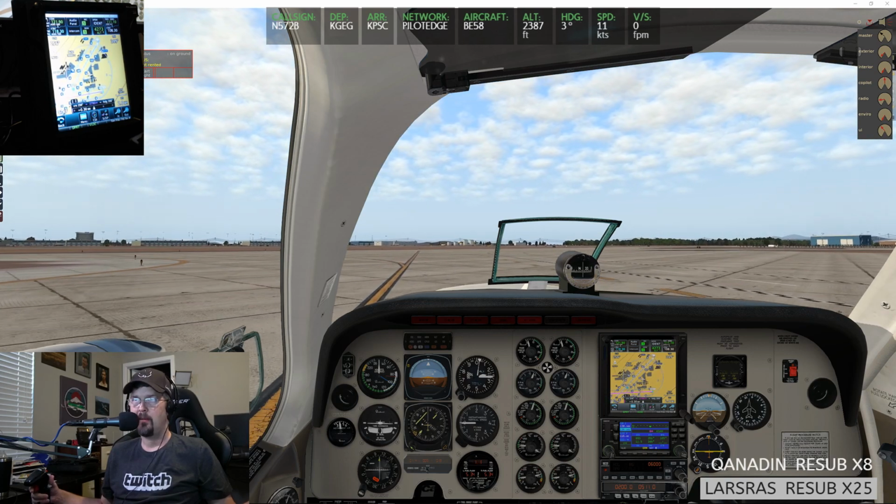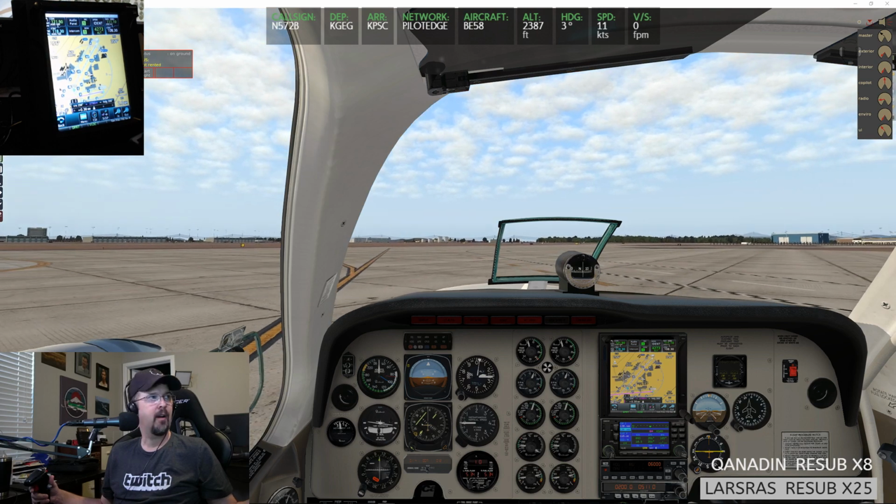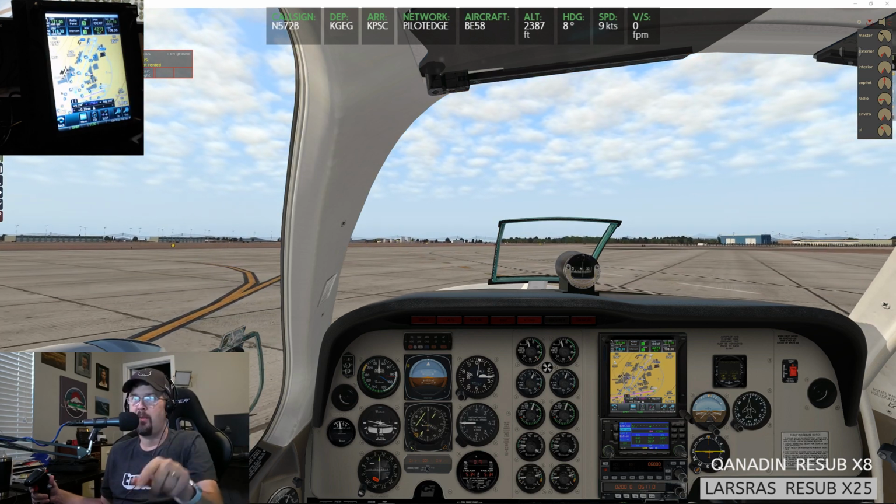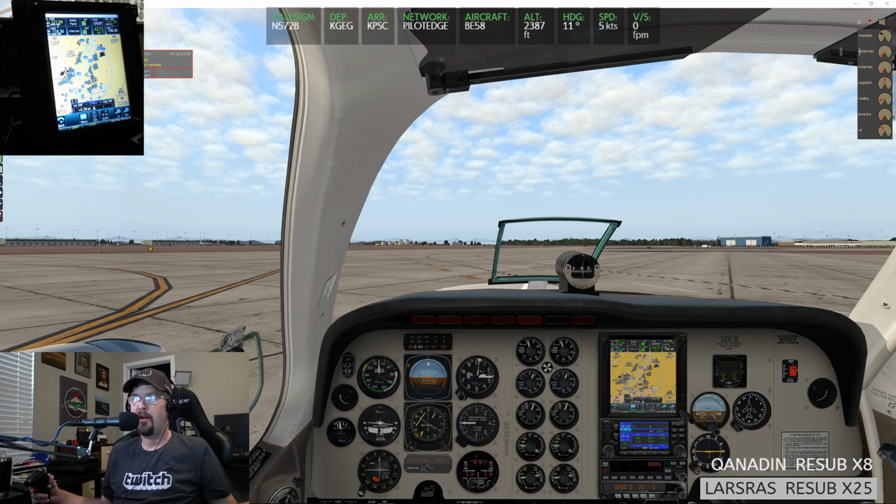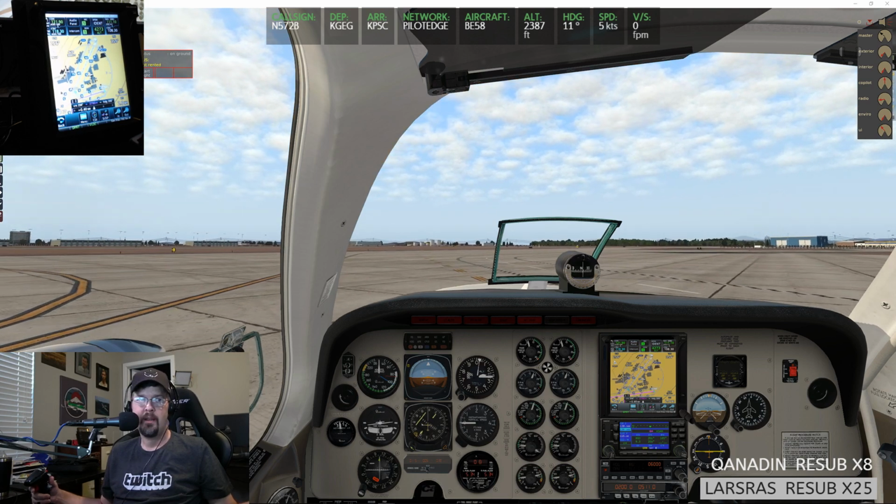It's really nice to be able to glance down to the taxi diagram here on the RealSimGear panel and see exactly where I am in relation to the taxiway that I need to be on.